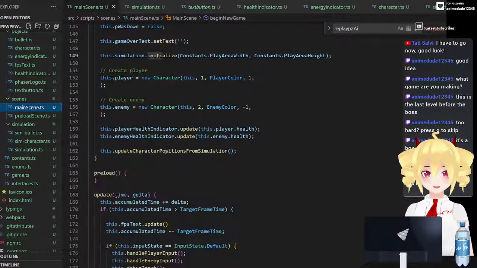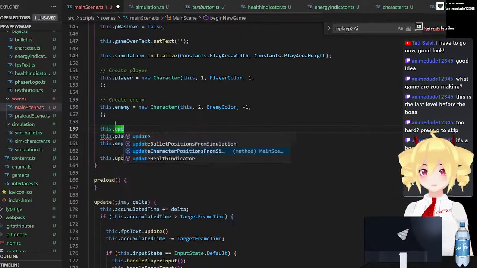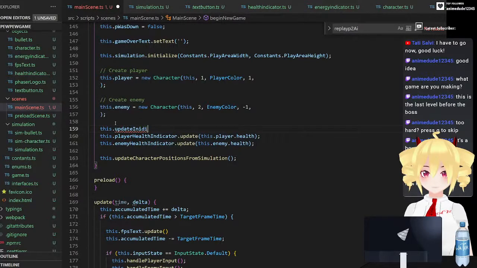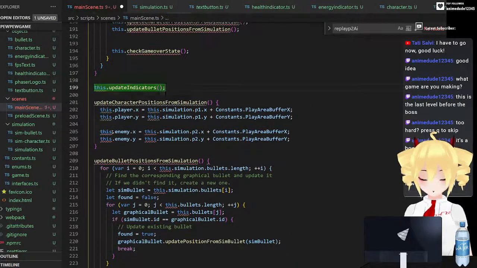Over in main scene, let's go ahead and make a function that's like update indicators. And we're just gonna do this stuff in there. Let's go ahead and put that here.